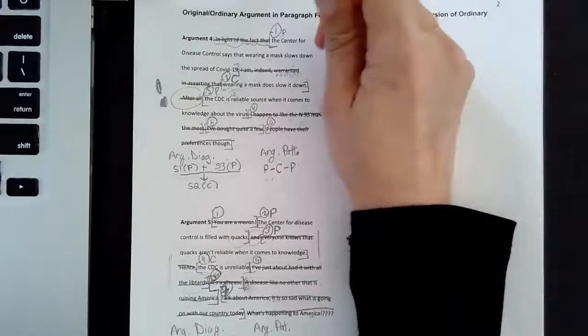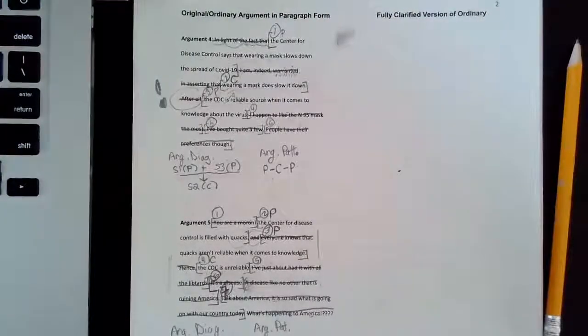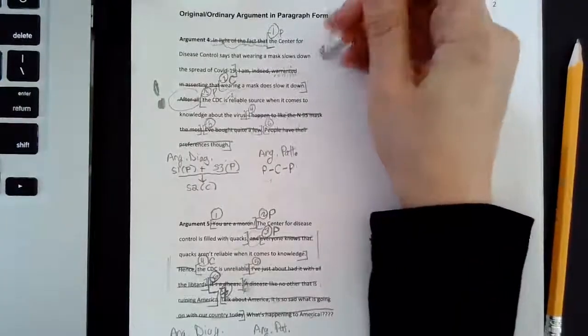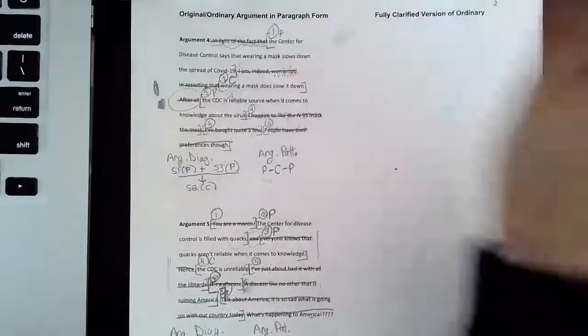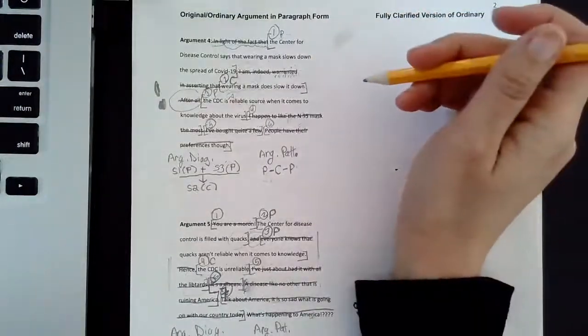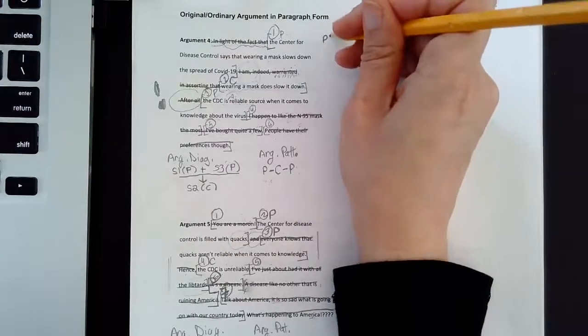You might want to, and remember, if you had to handwrite the arguments, what I recommended was that you put only one argument on each page and that you leave enough space to do the reformat, so I can see the reformat next to the paragraph version of the argument. So remember to write really small. I'm going to start way over here.